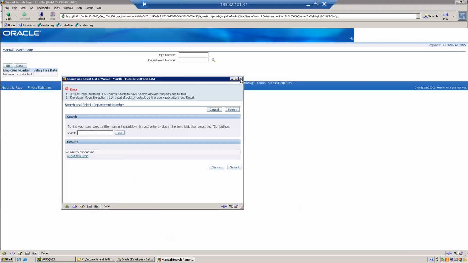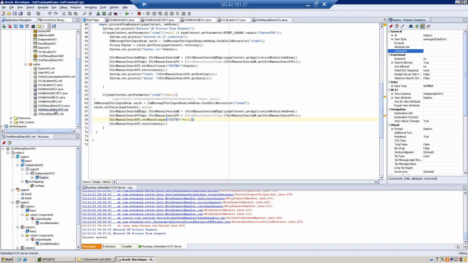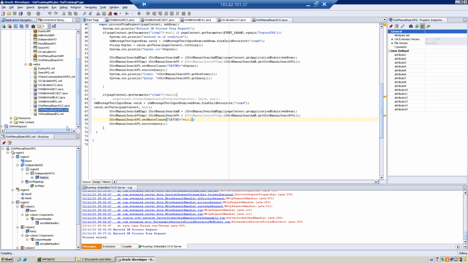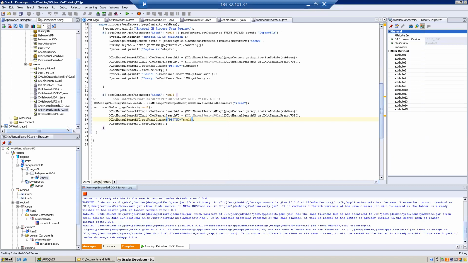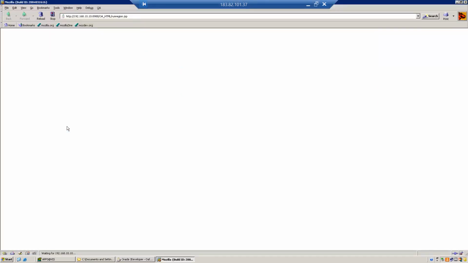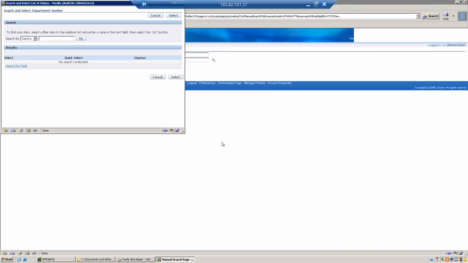Okay. Now close this one. Close this page also. Again run the page. Manual search page. See, now I'm going to click the department number. Okay, once you click this one, see, now the error is gone. Search allowed is true when we kept search allowed true. See, once I click on the go button here, then I am able to see all the departments.